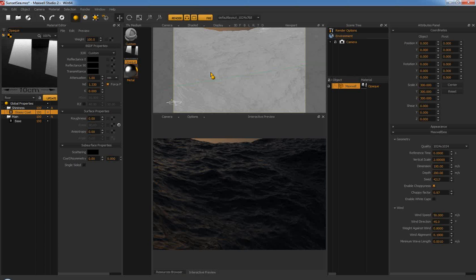Can this be used for a pool? Yeah, sure, you can use it for a pool. Any surface, any water surface, you can use it for that. And again, it's not storing any heavy geometry in your MXS file, it's just going to generate it at render time, so it's not going to take up any more space in your MXS file.